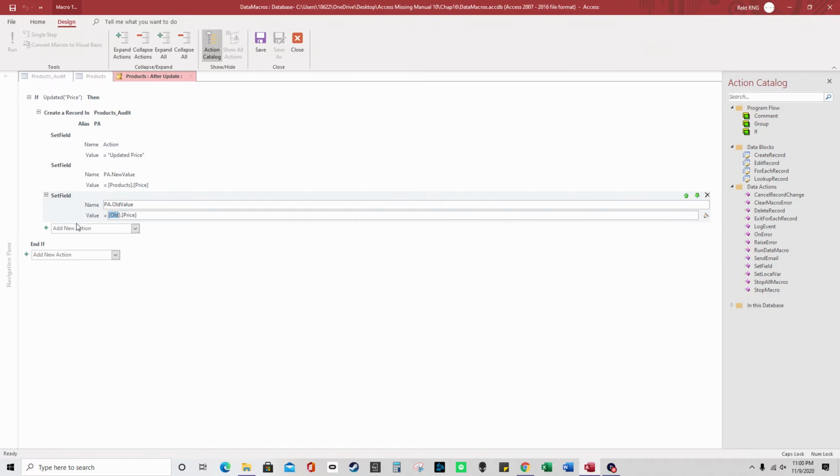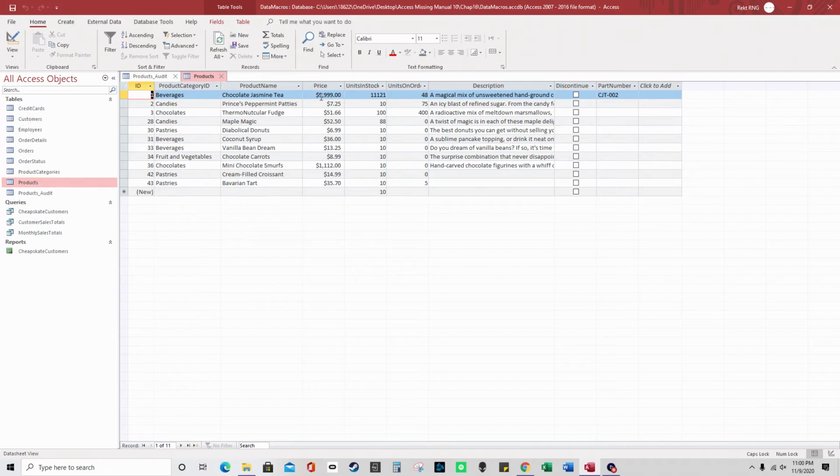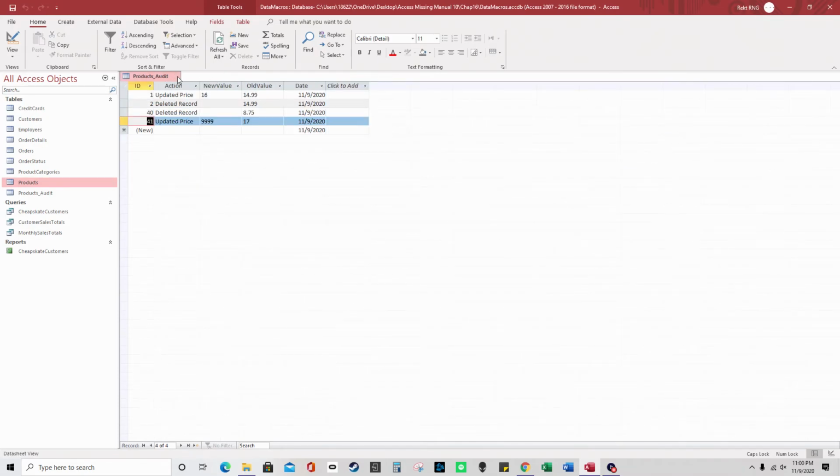These are just 3 set fields nested under the created record, so these all get executed in that record. I'll just show it again real quick. For the price, I'm going to change this to 10,000 and close this out. See, here is 10,000 and the old value is 9999. So that's how you can create a table based on changes in other tables, and also work with aliases.